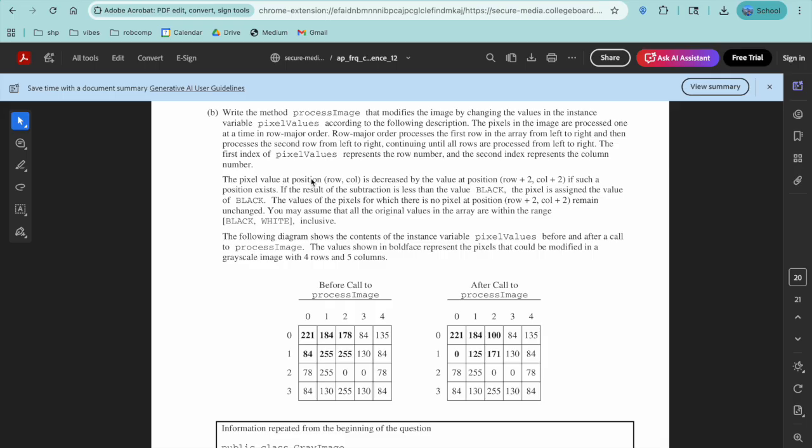The pixel at position row, col is decreased by the value at position row plus 2, col plus 2 if that position exists.